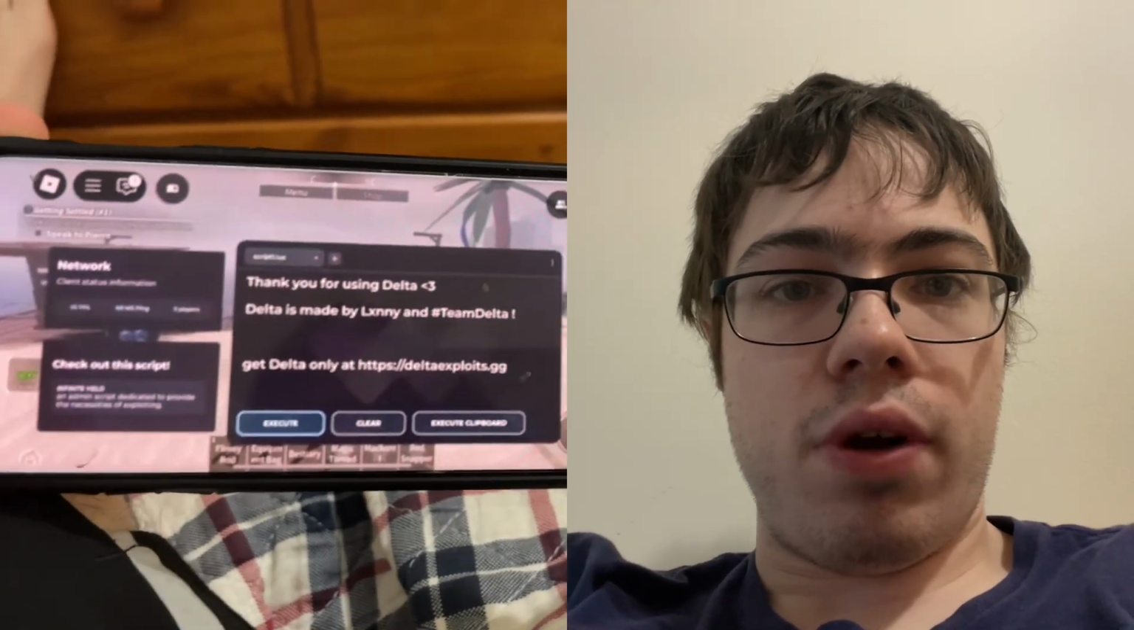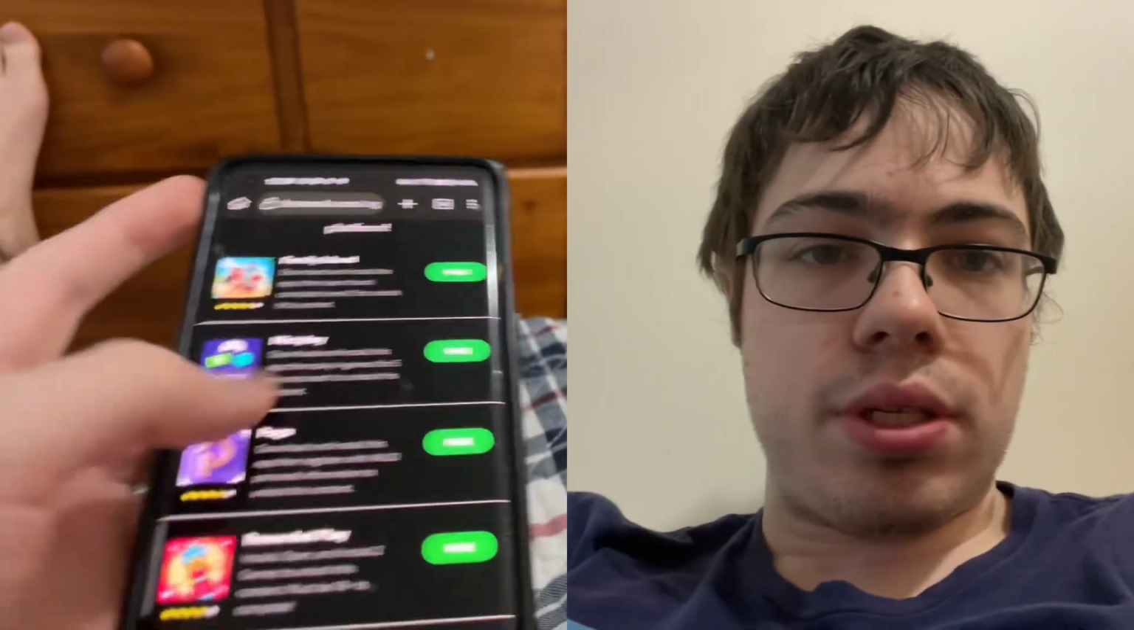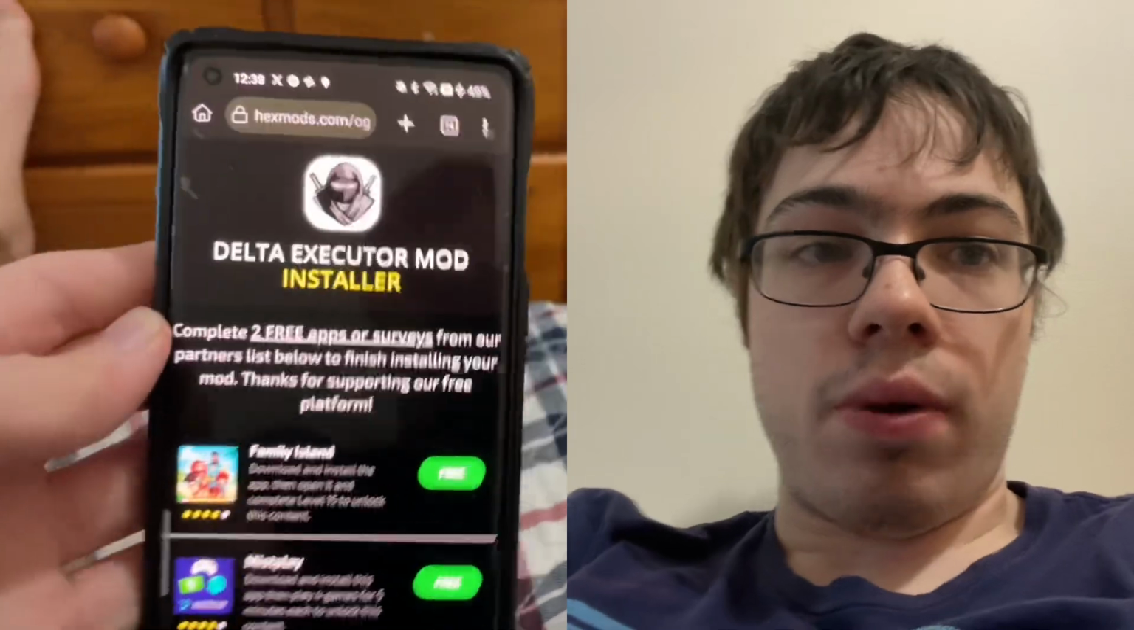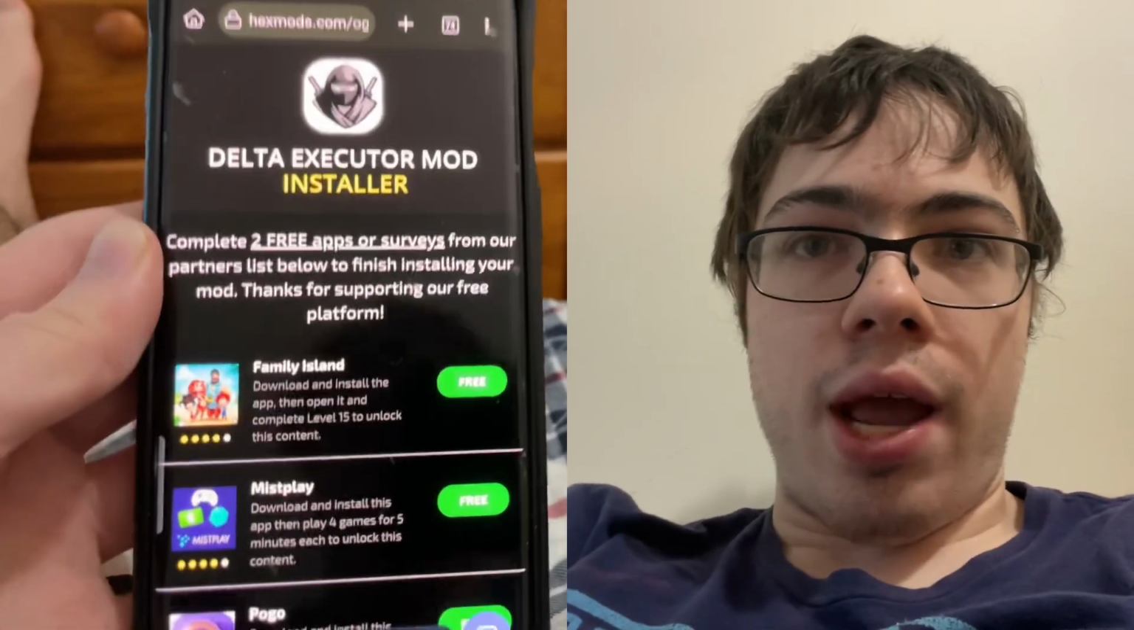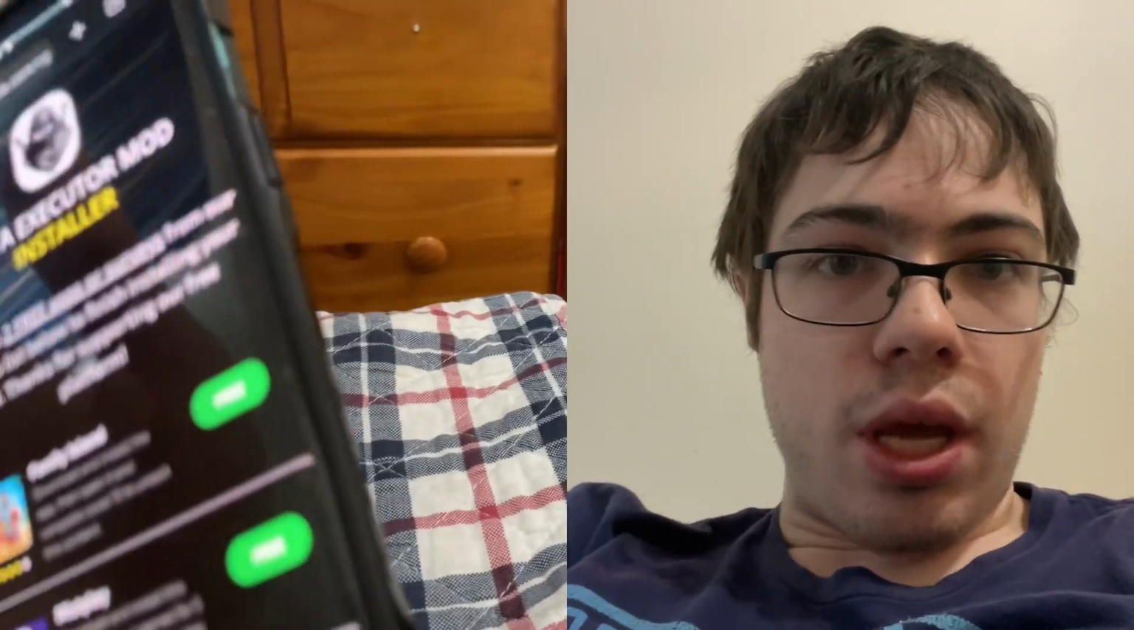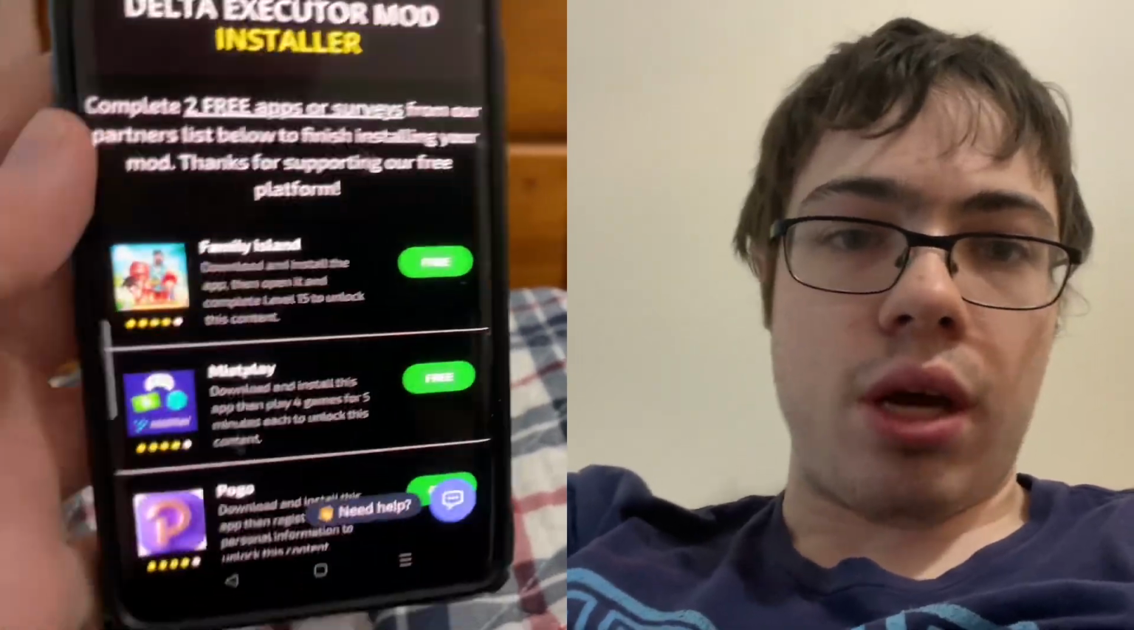So just complete the verification. It's pretty easy. You just have to download the two apps. You're going to be all set. So pretty simple. Also, I'm in the US, so if you're in another country, you might have different apps. But yeah, this is super insane, guys. So be sure to try it out for yourself.